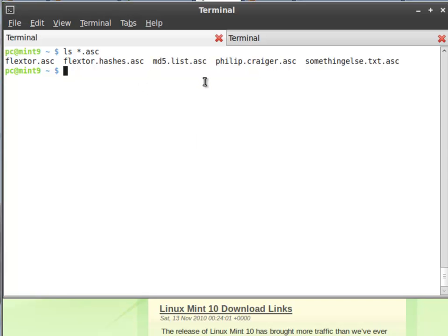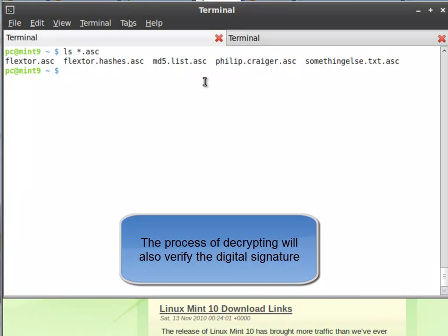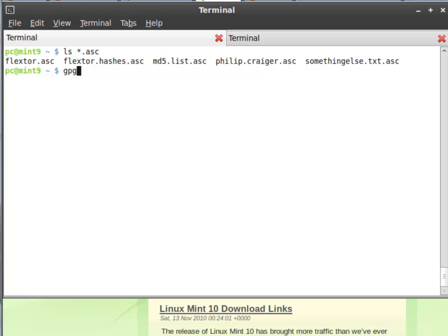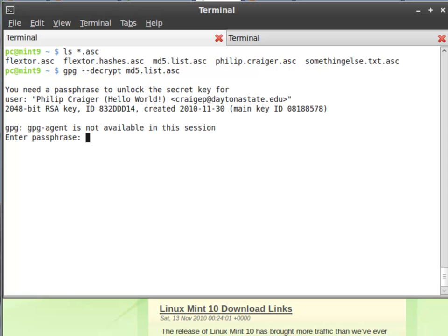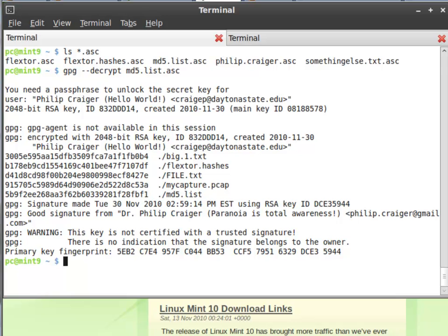And there's our file. And now we need to decrypt and verify. Actually we need to decrypt, because the verification process will automatically occur, and we'll see that happen here. So we want to decrypt md5 list.asc. So let's give it the passphrase. And there are the results.